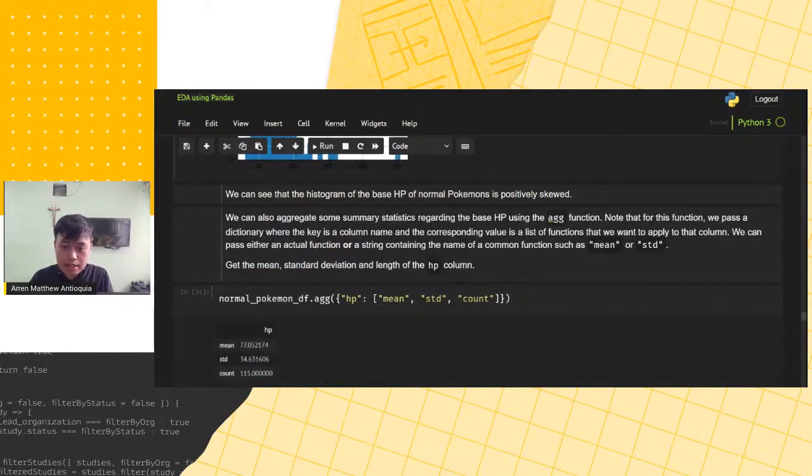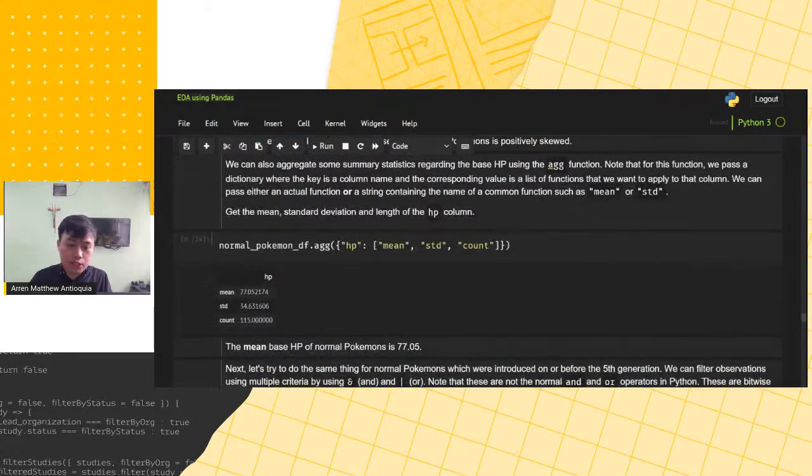As we see here, the distribution is positively skewed. And how do we get this? We have the data frame here, the data frame containing all normal Pokemon. We can get the mean, the standard deviation, and the count, okay?